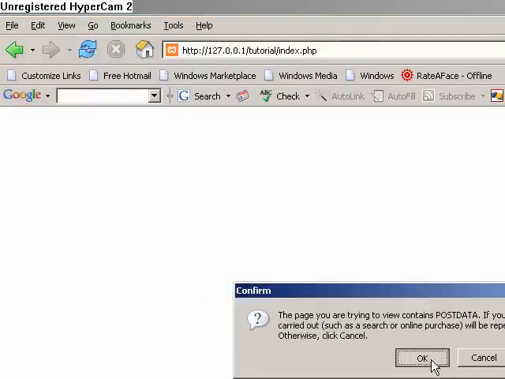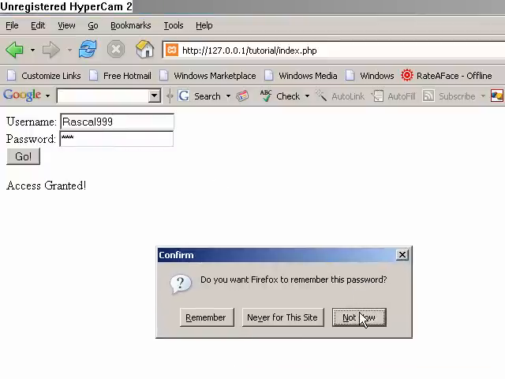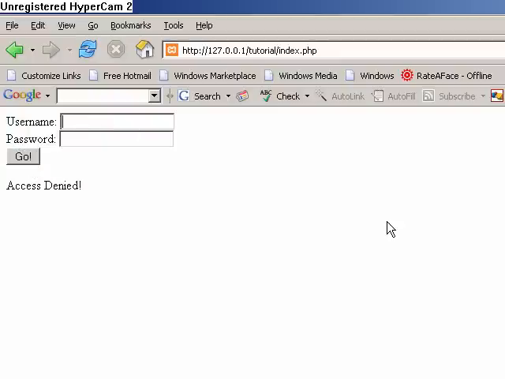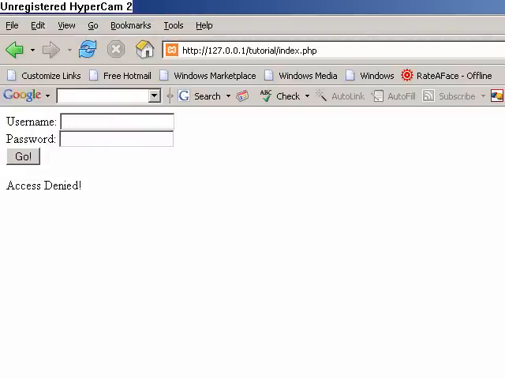Refresh the page. Access granted. Okay. 999 password. Password, no access granted. Okay, there we go. That is the very basics of making a PHP authentication script. Okay, it all works. If you get a password wrong, rascal999, random crap, or if you enter the correct password and incorrect username, that should not work. Okay, there we go. Okay then, so there we go.